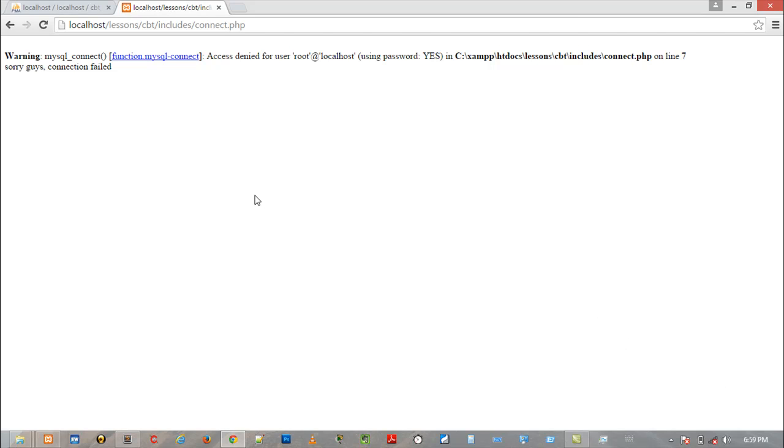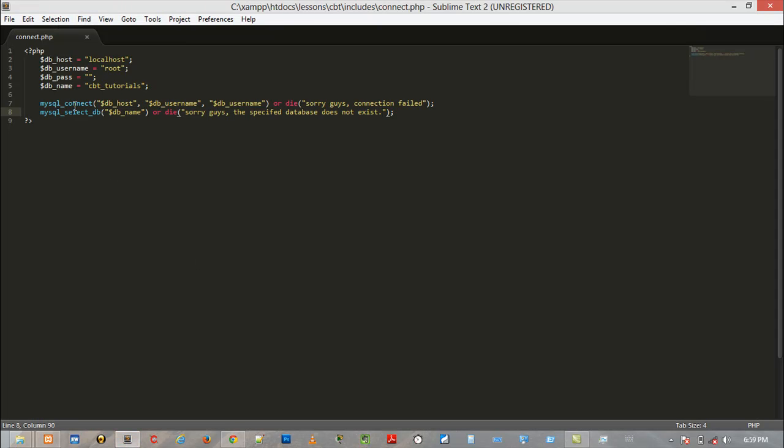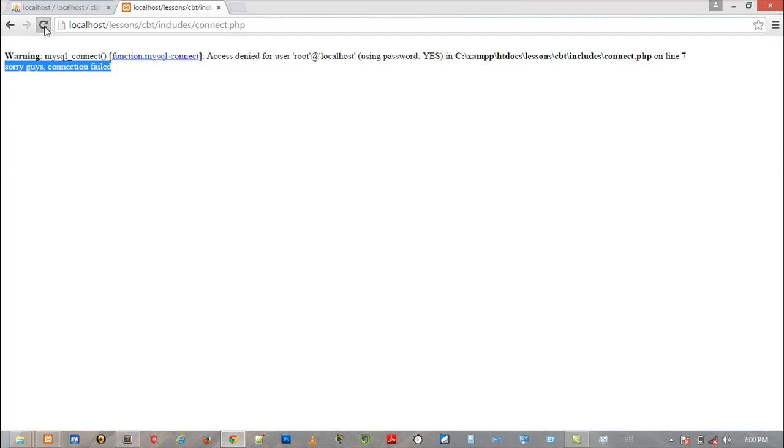What do we have here? Warning, mysql_connect access denied for user root at localhost using password yes, but we didn't specify any passwords. Sorry guys, connection failed. This is our error message. So what is going on? Let's see. mysql_connect db_host, db_username. This is our problem, db_password. How can we have db_username? Our password has to be empty. So let's save this and refresh this page, and good, we are good to go.